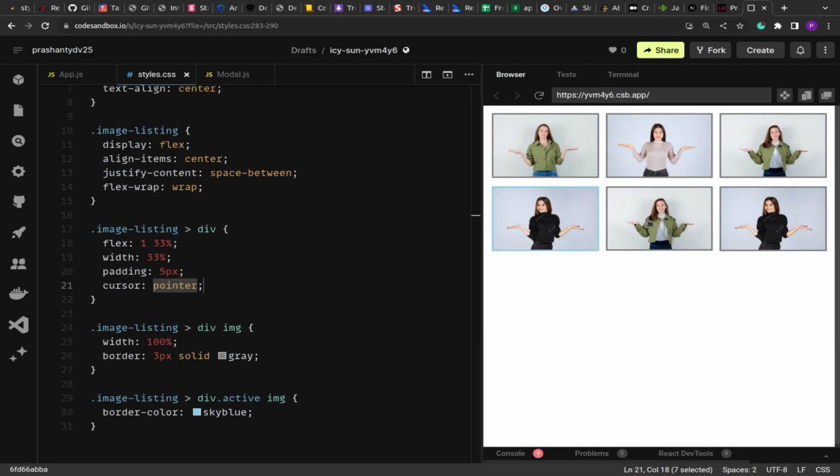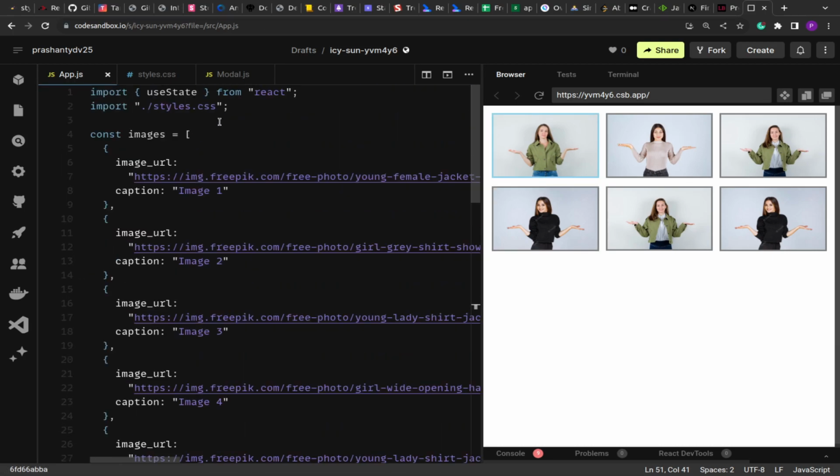Now we have the image listing ready. When we click on any of these, we have to show the modal. So let's import the modal.